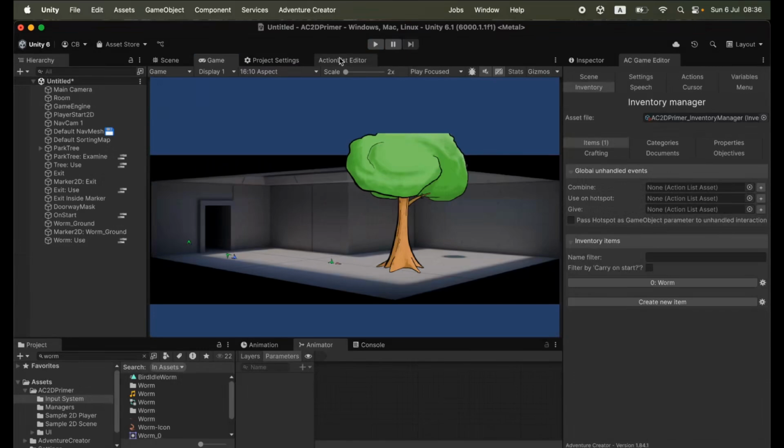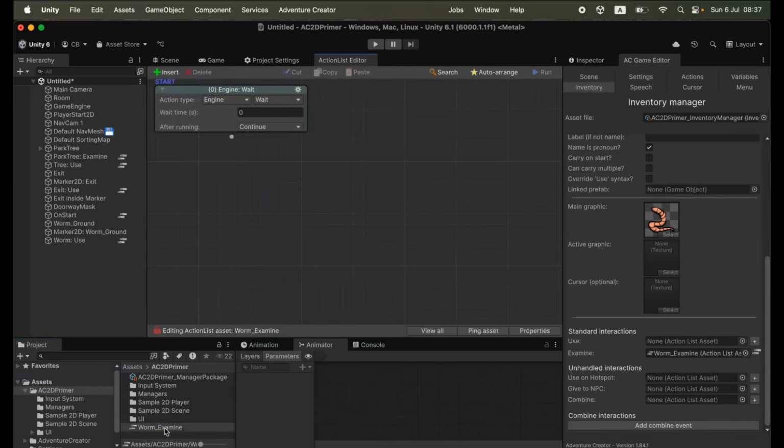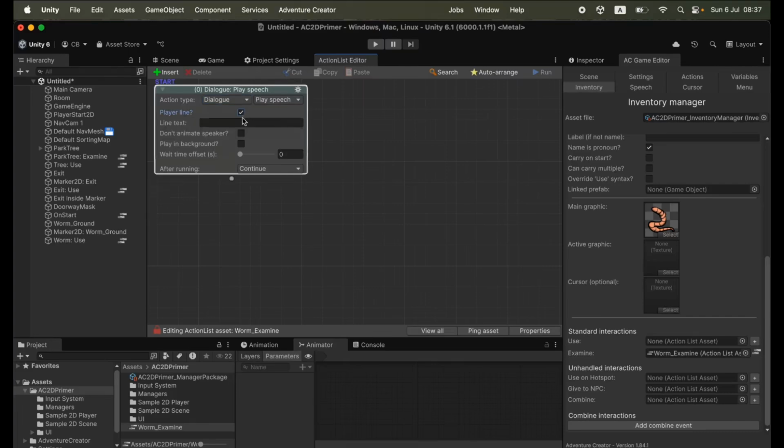Similar to hotspots, we can also examine the worm by right-clicking, and we can define such an interaction within the inventory manager. Inside standard interactions, we can define an examine action list. I'll just go to my AC2D primer folder, click on plus, and it's created this worm examine. I can bring up the actions for it by double-clicking this asset, and I'll just set this to a simple dialogue place speech.